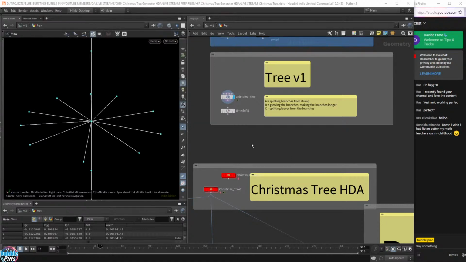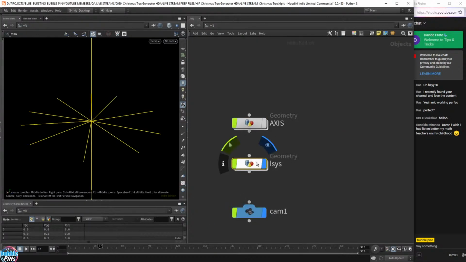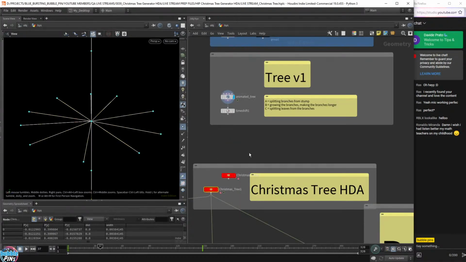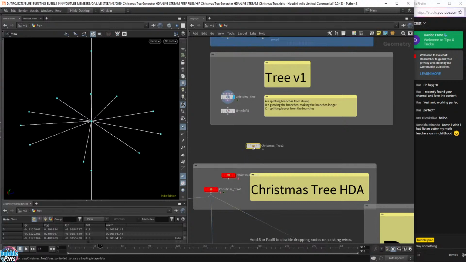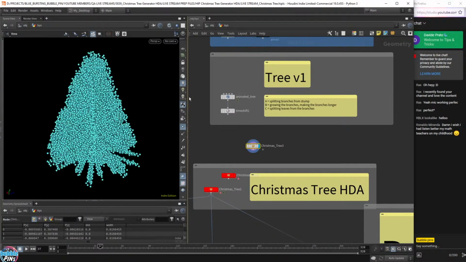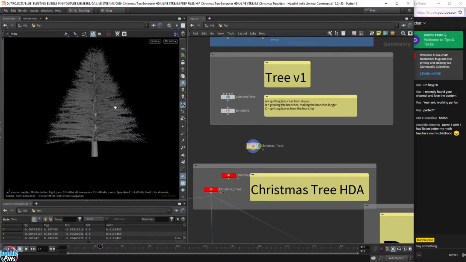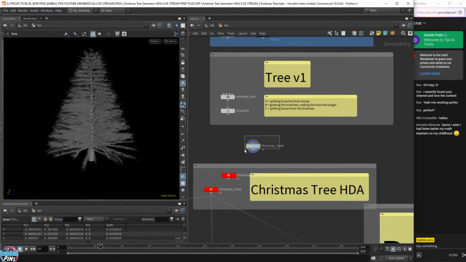And once you have it in here, go into a geometry context, come over here, hit tab, type Christmas tree, and it'll be available right there. Place it down in here. The default value looks like this. Now let's go up. Get rid of the points. So this is what you get by default.